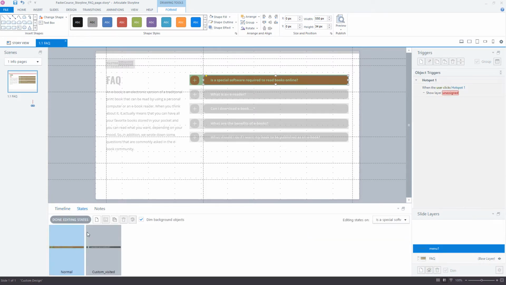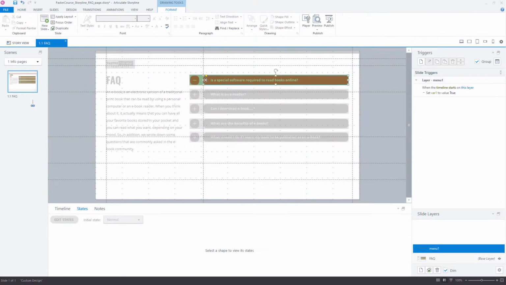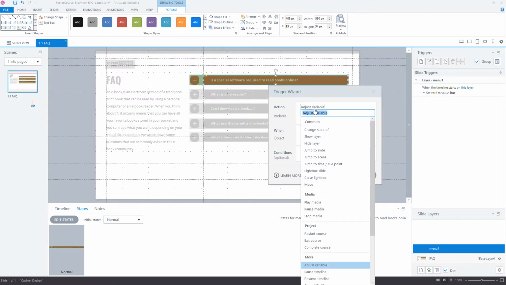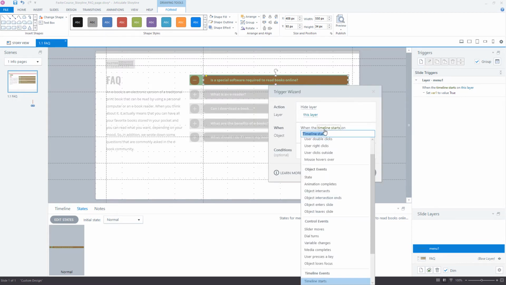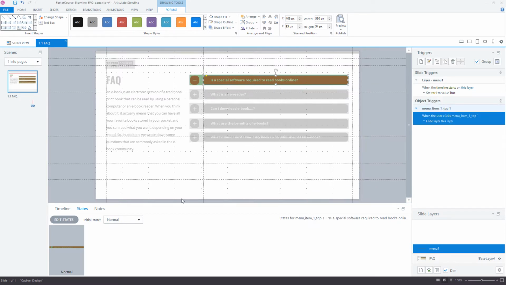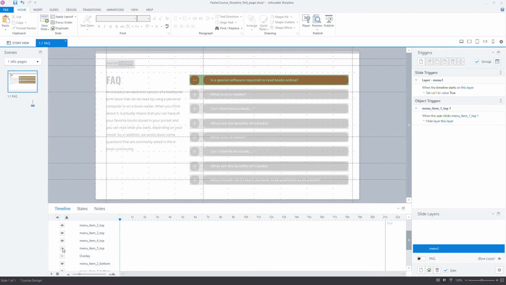Delete the custom visited state of this button. To make it different from the base layer, we change the plus image in the button to a minus image. Add action to this button, which hides the layer when the user clicks on it. Expand the base layer objects in the timeline of the new layer. You need to hide the overlay rectangle so that the bottom set buttons are visible and hide the fifth top button so that it doesn't overlap with other buttons.